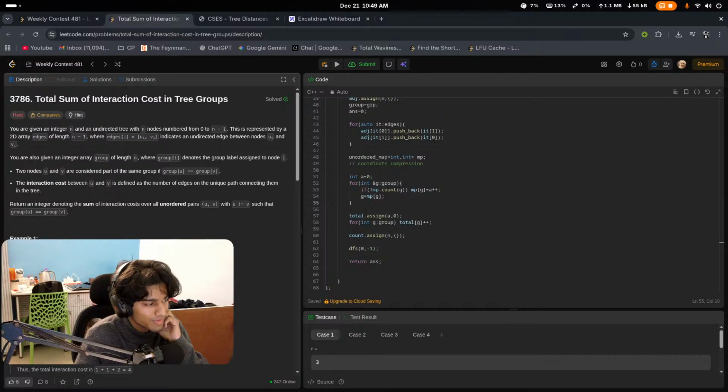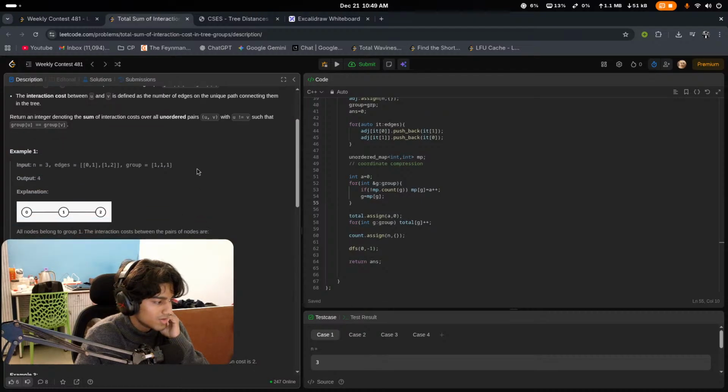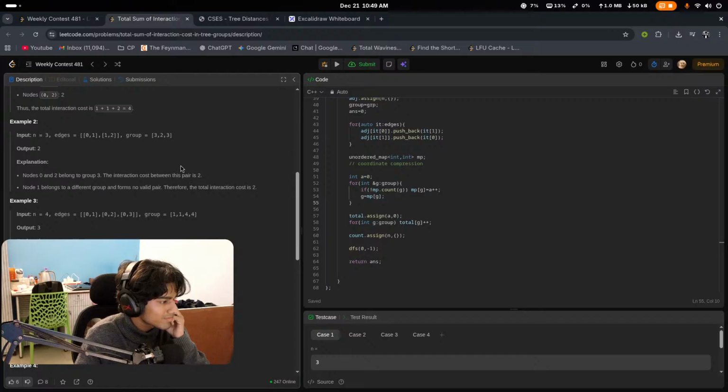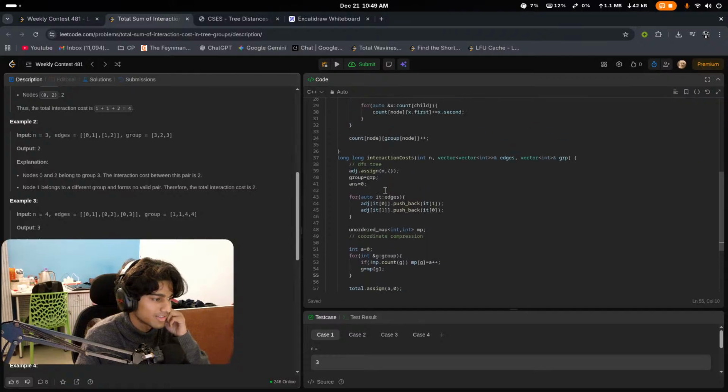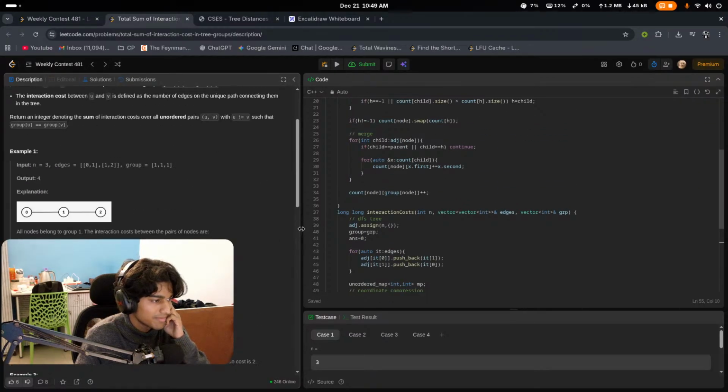For example, here group is like 1, 1, 1. So I have compressed it to like 0, 0, 0, something like this. If you have, see, there are only two unique values, 3 and 2. So I made this 3 as 0 and this 2 as 1. So it's 0, 1, 0, something like this. It doesn't change the answer.